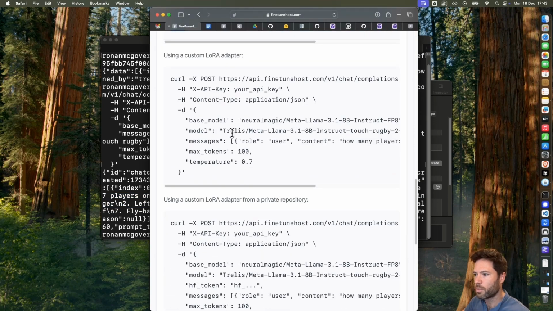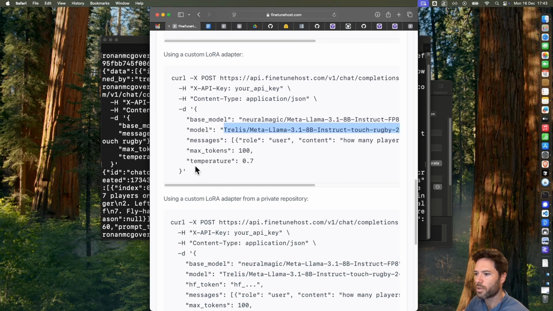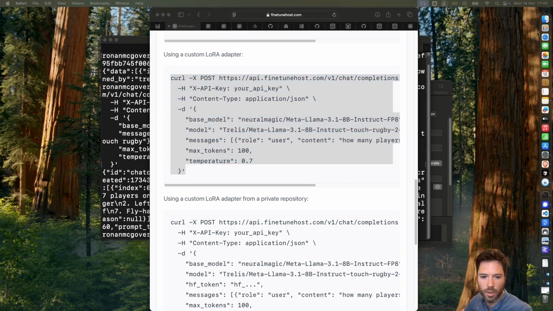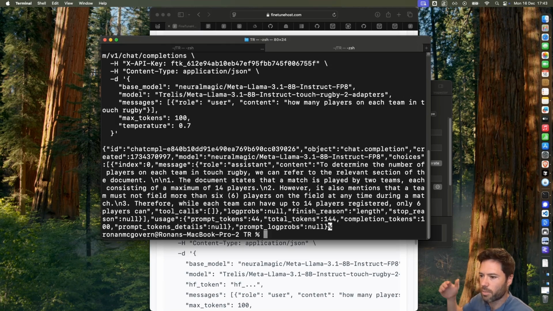Now we'll use a custom adapter, and we're going to use this Trelis touch rugby 2 adapter. So let's copy this, put in the API key, and then paste it into a curl request. And it's going to download the adapter, upload it, and then give the response. So here you can see it's referring to the 14 players here. So yeah, that's correct. Only 6 players can appear on the pitch at any one time.